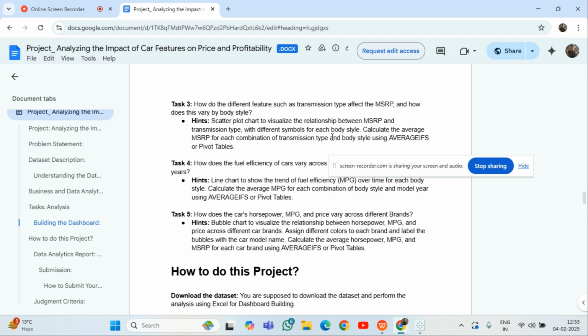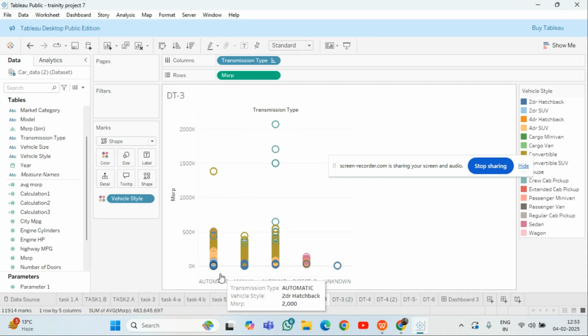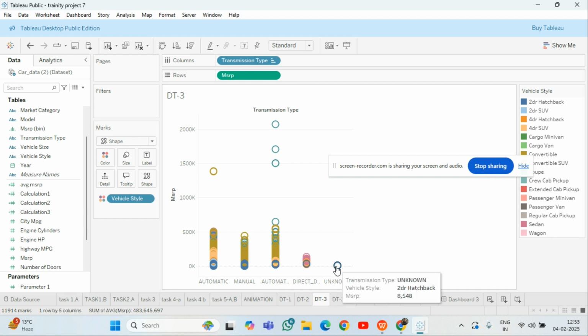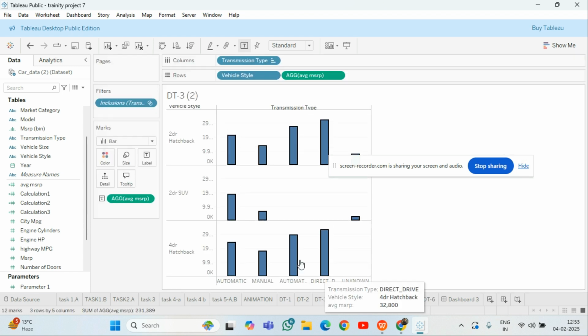We have to use, I think, three or four columns here. We have to show the average of the MSRP for each transmission type and body style. And we also have to show the scatter plot and visualize the relationship between MSRP and transmission type. Transmission type means what the car actually is. Is it automatic? Is it manual, or things like that. So this is the scatter plot that we try to draw, and this is the second part of it.